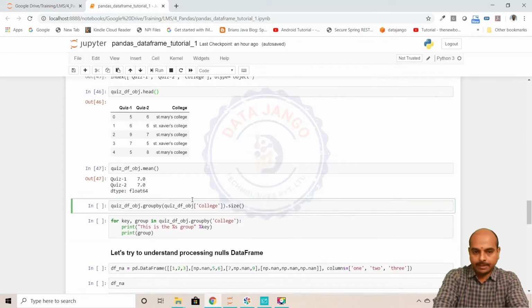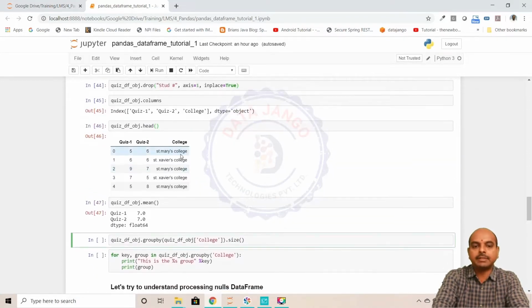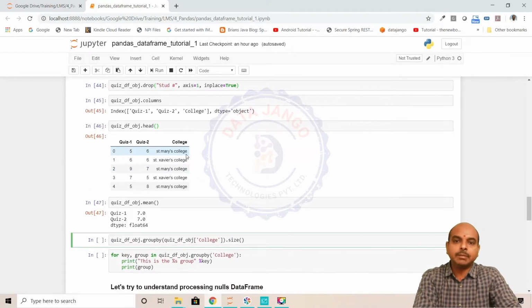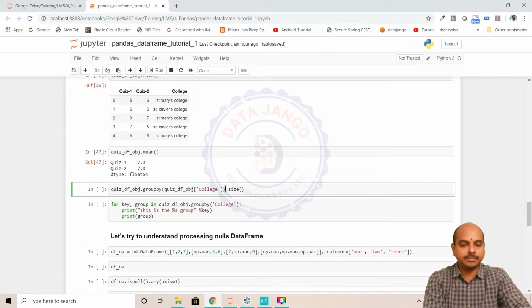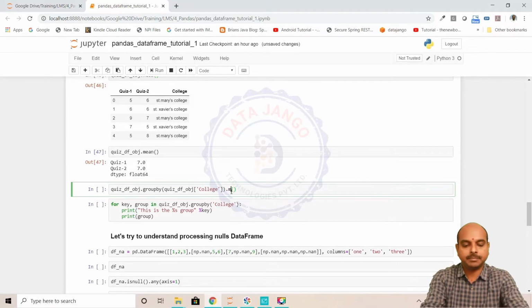What is group by? Here in the data set we have 10 rows belonging to St. Mary's College and 10 rows belonging to St. Xavier College. So if you want to see the averages of the students from St. Mary's and St. Xavier, we can actually group by college, and then say mean.